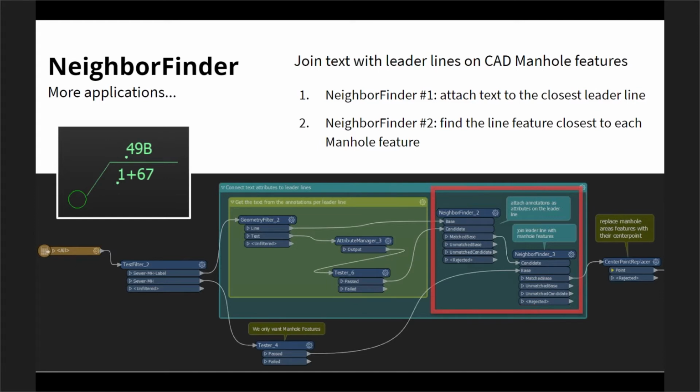And so in this way, we're able to associate these labels that you see here with each manhole. And when we were preparing this webinar, Dale had a wonderful way of describing how this is basically like sliding the label down along the leader line towards the target feature here.